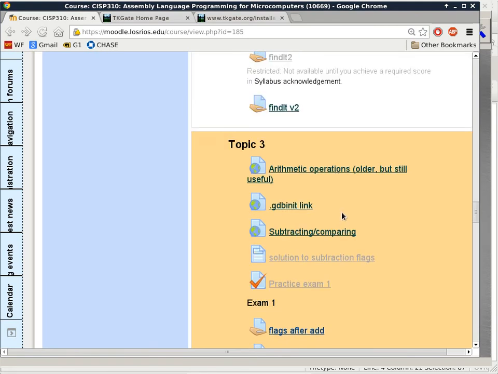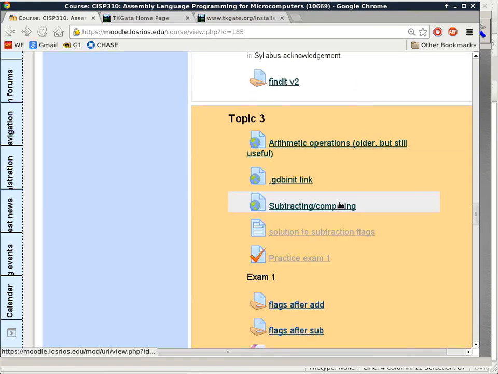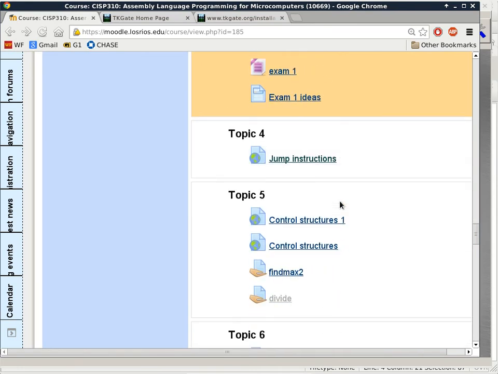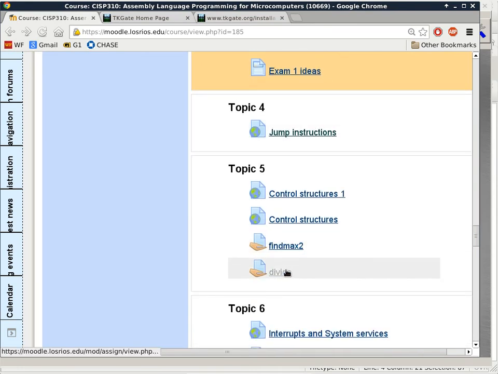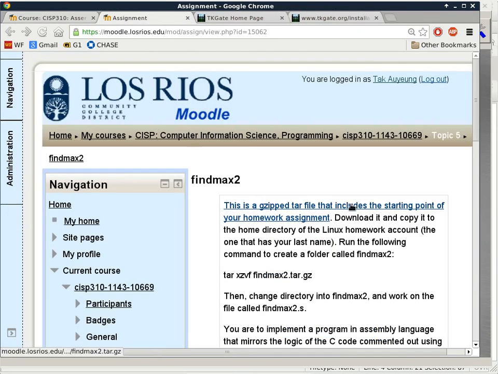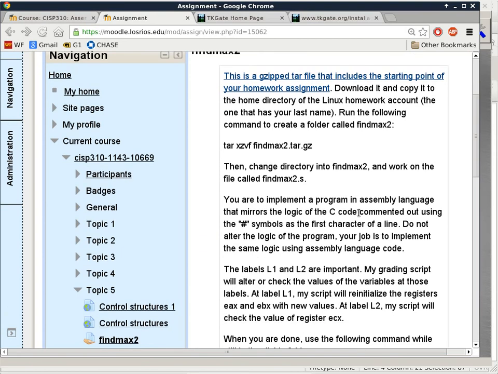Okay, so where did I stash that homework assignment? It's below exam 1 and topic 5. Oh, I put it in the wrong place. Okay. It's up from divide. I'm hiding divide, and this is FindMax 2. FindMax 2 does not mean it's version 2 of FindMax. It means finding the maximum of 2 variables instead of 3. Okay. So the program format is about the same as all of the other homework assignments. You download a zip file, and then you unzip it, and then you look at the source file. The source file is going to document what you're supposed to do. So let's take a quick look at this.